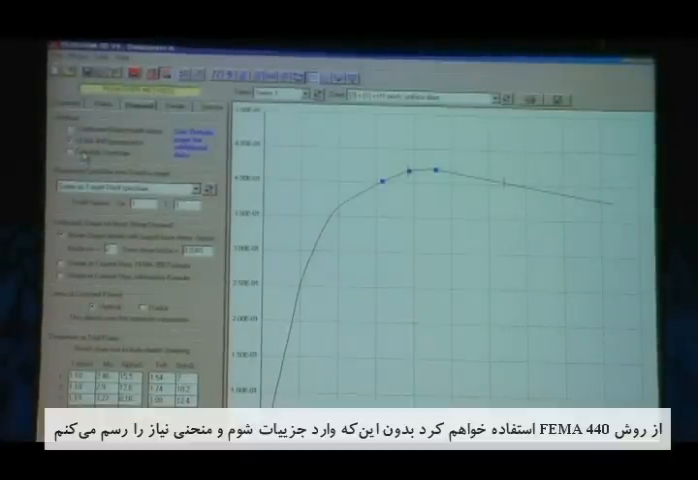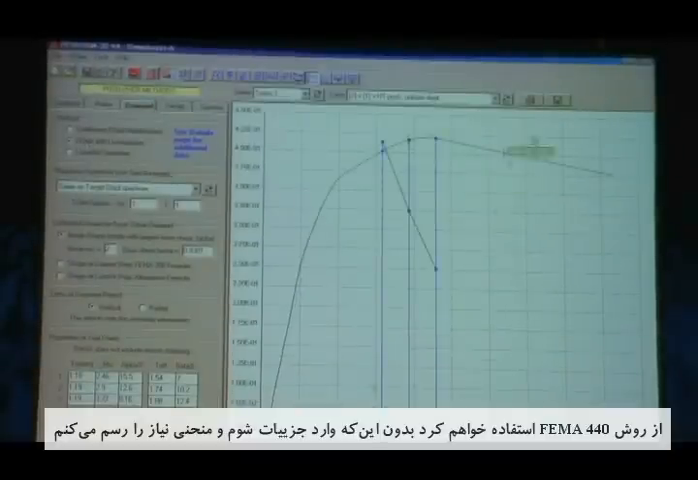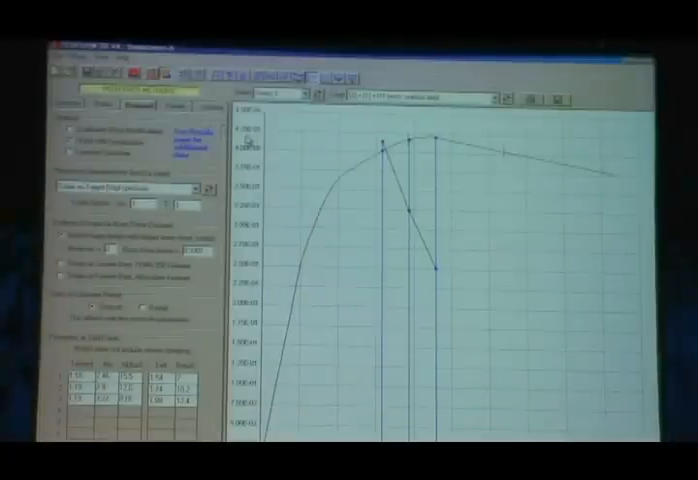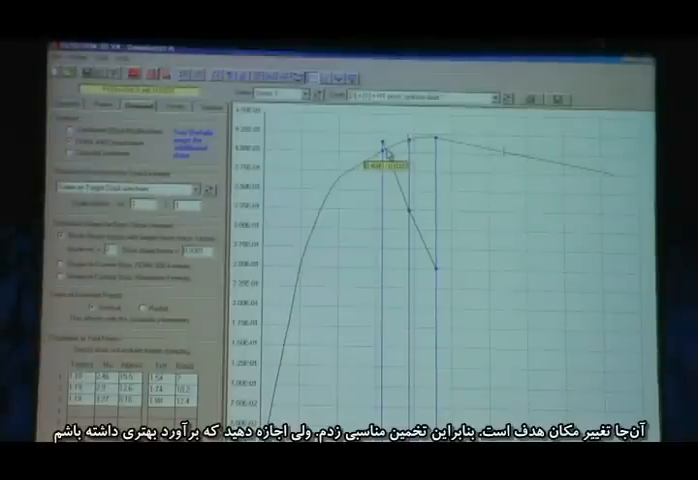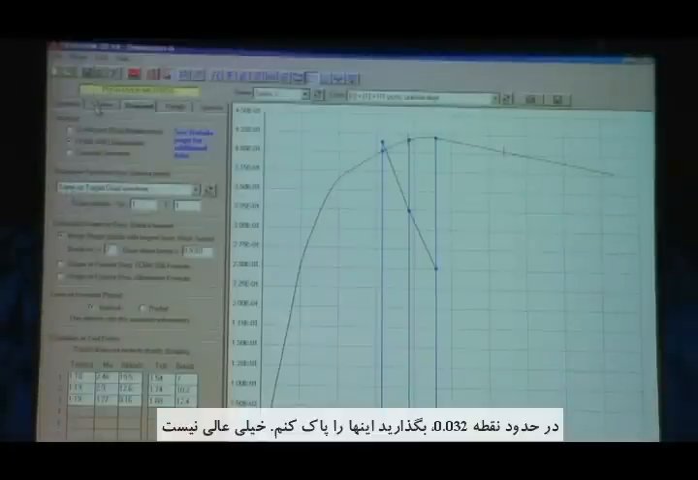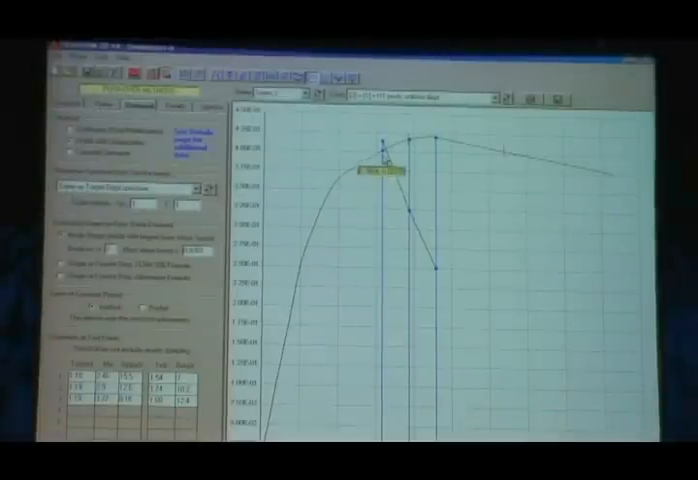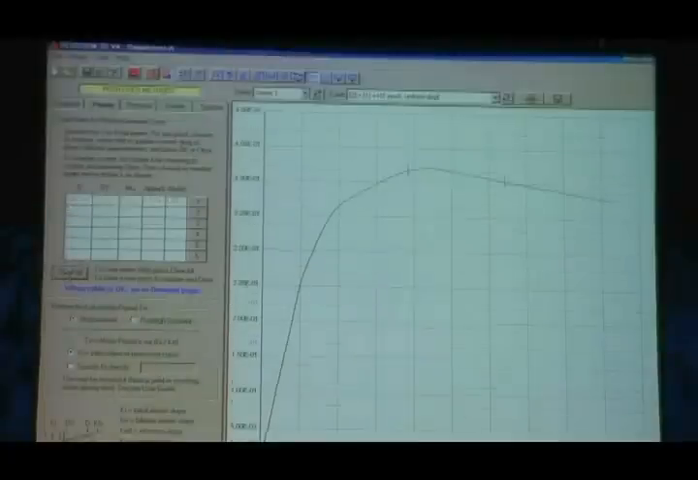I'm going to use the FEMA 440 method, and without going into too much detail, I'm going to plot a demand curve. And basically where this demand curve crosses the capacity curve, this is the target displacement. So I made a reasonable estimate, but let's go in here and make a better estimate. Looks like it's about 0.032. Let's clear these.